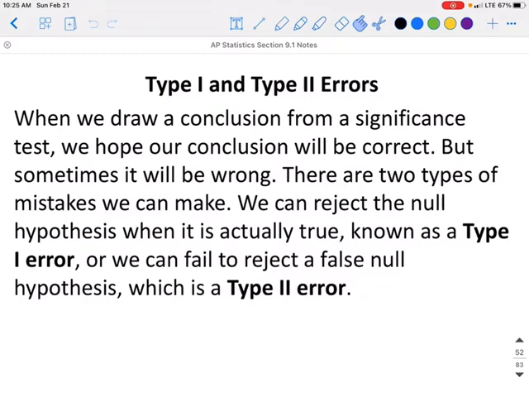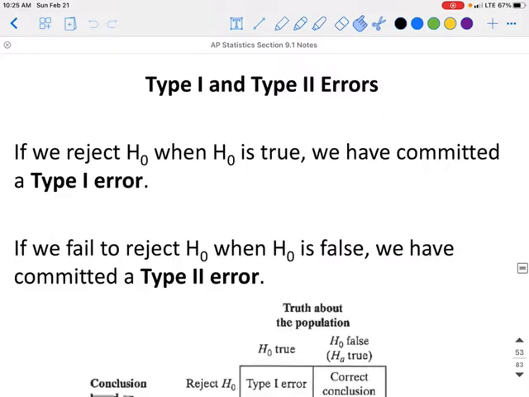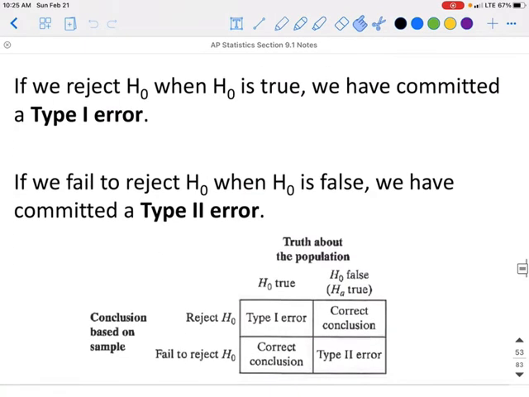So there are two different types of errors that you can make. When we draw a conclusion from a significance test, we hope our conclusions will be correct, but sometimes they will be wrong. There are two types of mistakes we can make. We can reject the null hypothesis when it's actually true, which is a type 1 error, or we can fail to reject a false null hypothesis, which is a type 2 error. So if we reject the null hypothesis when the null hypothesis is true, we have committed a type 1 error, and if we fail to reject the null hypothesis when it's actually false, we have committed a type 2 error.